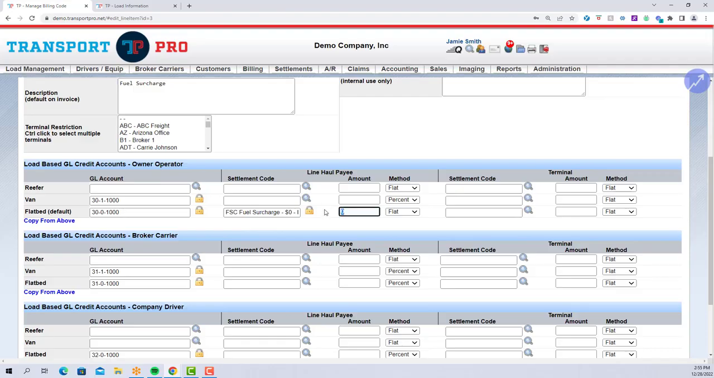In this example, we're going to enter 100. Do not enter a percentage or dollar sign. This is just a numeric value. And then lastly, we're going to select the method for this pass-through. In this example, it would be percentage. Flat is your other option.